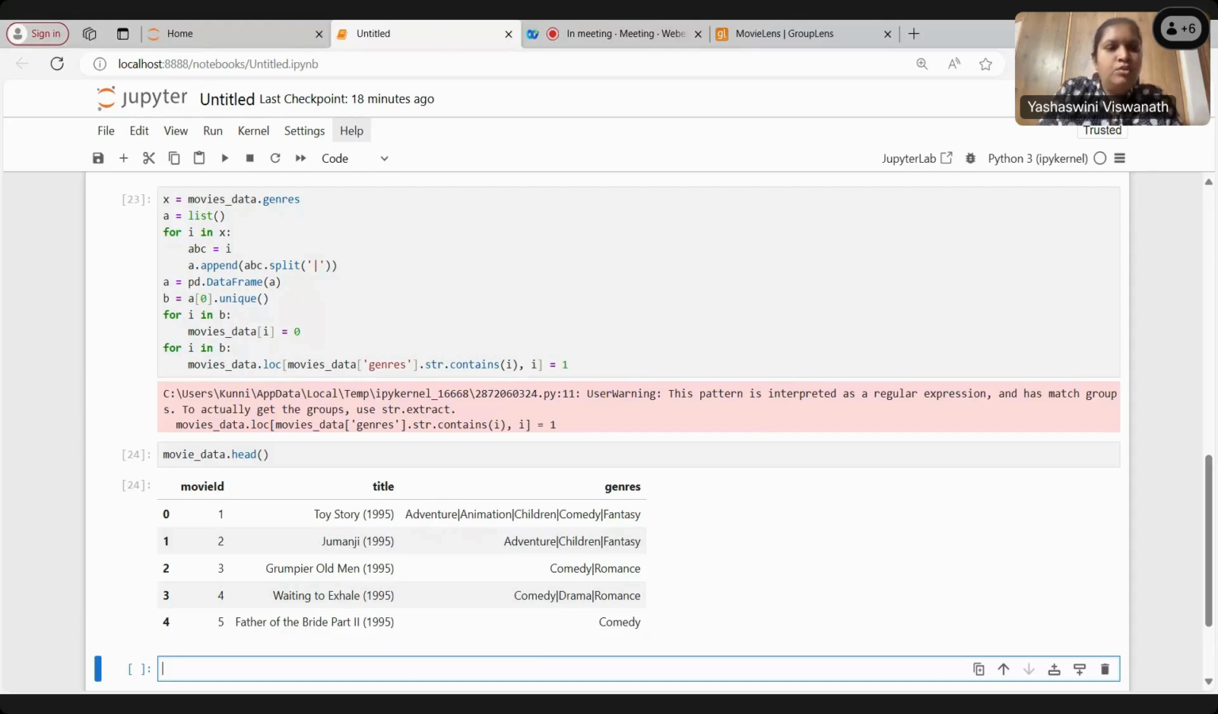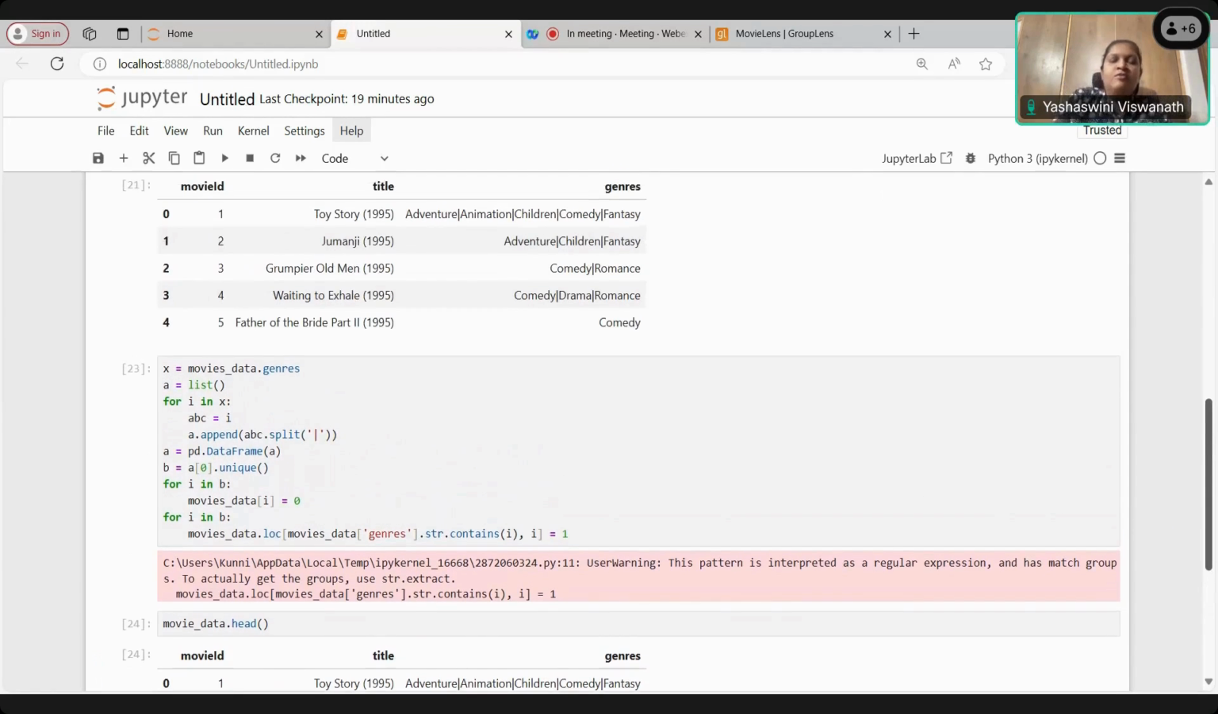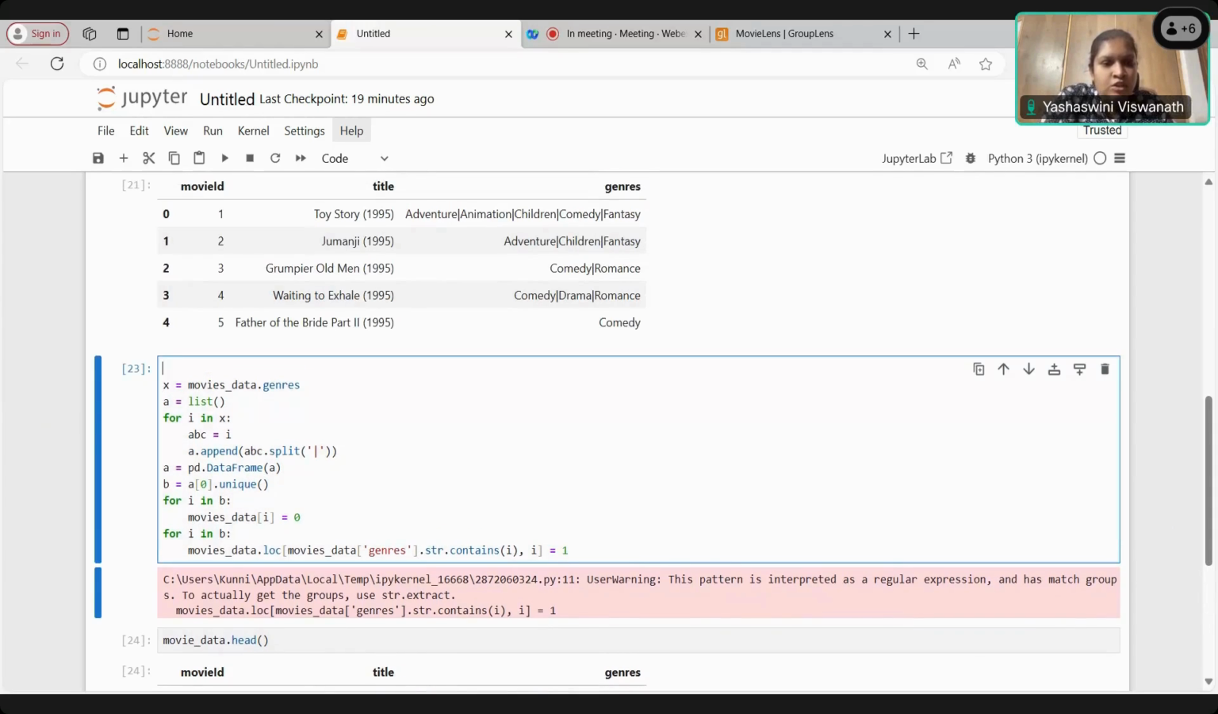So you need to go to movies data dot head. Okay. So the genres have to be converted into 0 and 1 using one-hot encoding. The code that you have written here will give the one-hot encoding. There is one little piece that you're missing, because of which you're not able to see it.